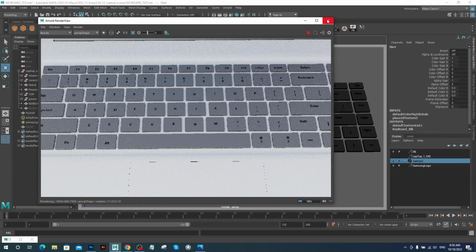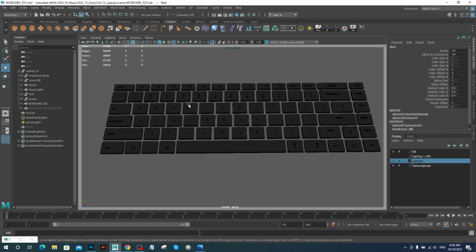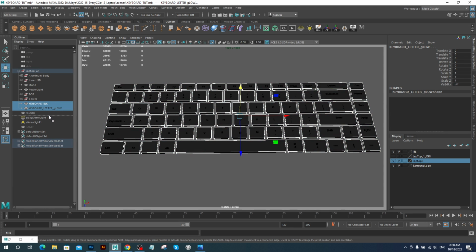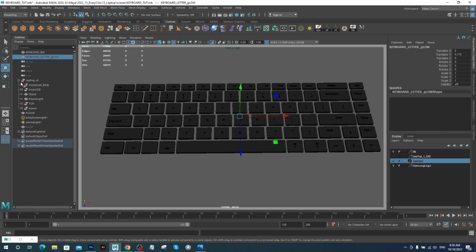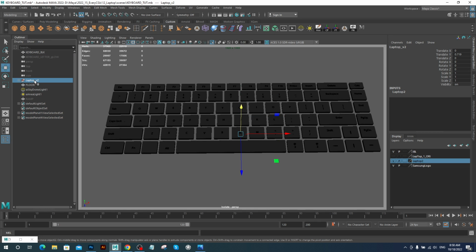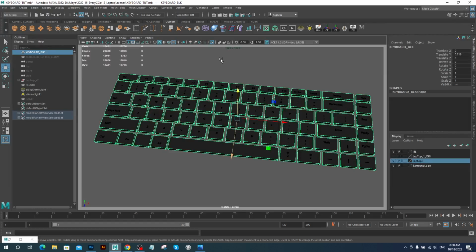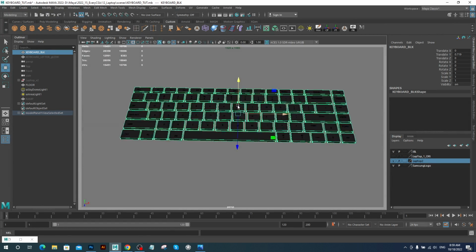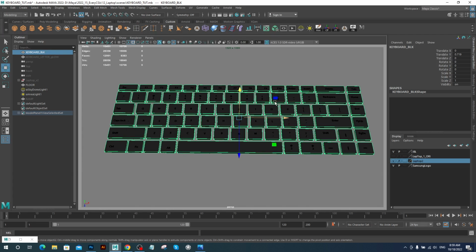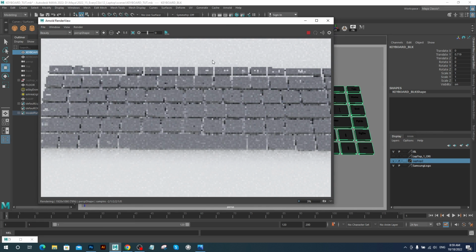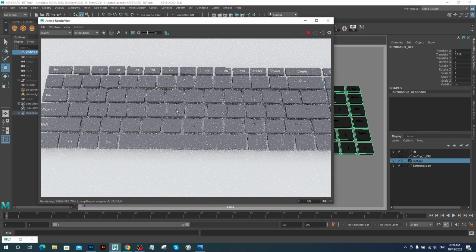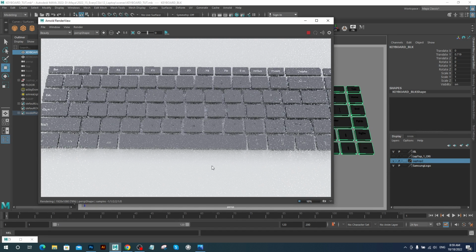So what we need to do is, let me bring out these two, and we are gonna hide the rest of the laptop. We're gonna hide them so that we have only this keyboard here. Okay, so let's try to render again. You can see the letters are now taking the color of the background behind this keyboard.